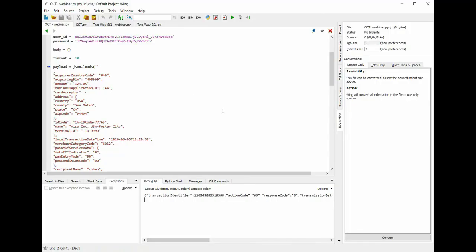Now the question is, is this going to run tomorrow? Well, the answer is no. And the reason is, look at what we did here. We actually hard-coded the local transaction timestamp. And in this case, the server is going to complain about this and say, no, this is not correct. So we have to fix it.